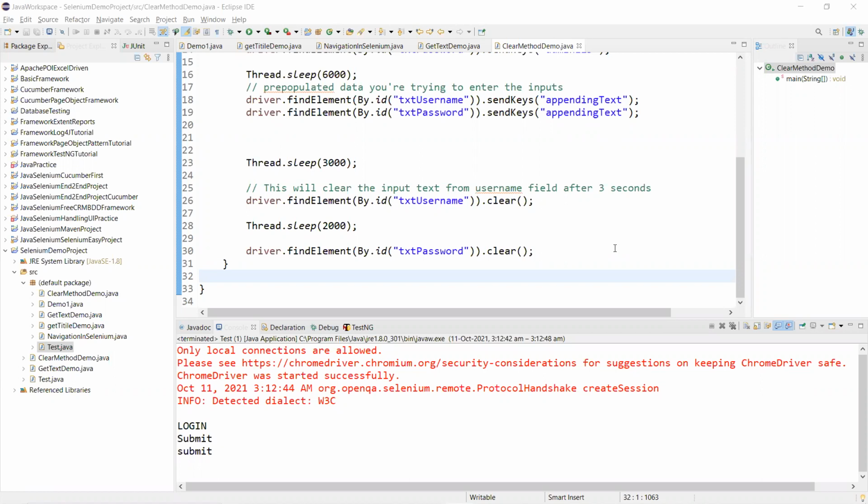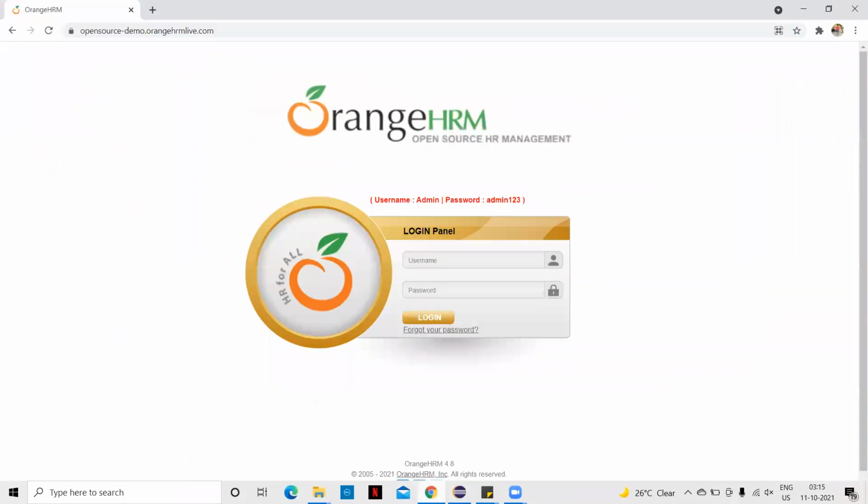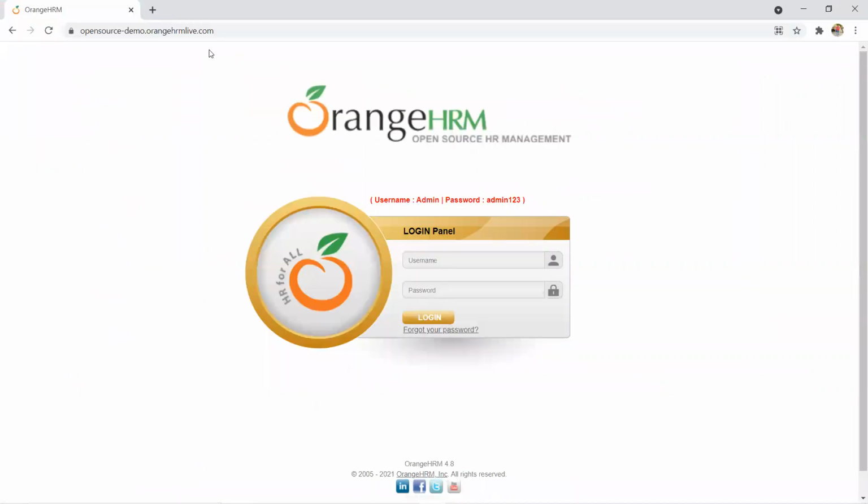So in this video, I will be showing how we can use the get attribute method and where we can use it. Okay, so let me just show you first. I will be using the same website that we used in our previous video. So this is the Orange HRM website. If you can see, this is username, password, and this is a login button.